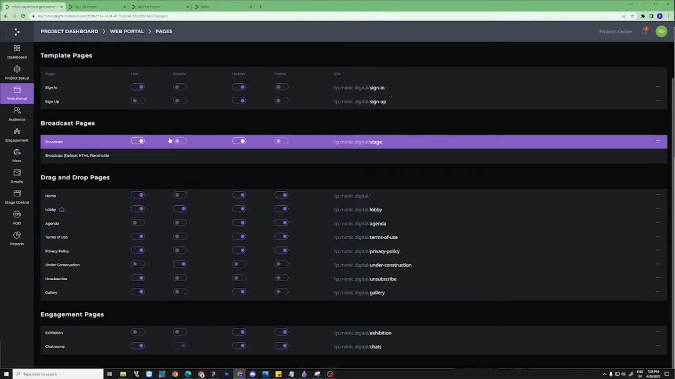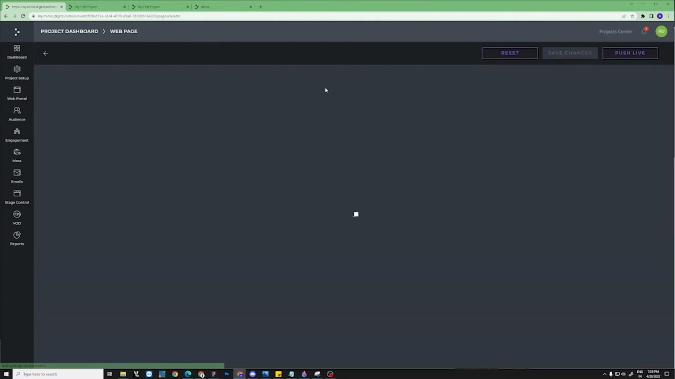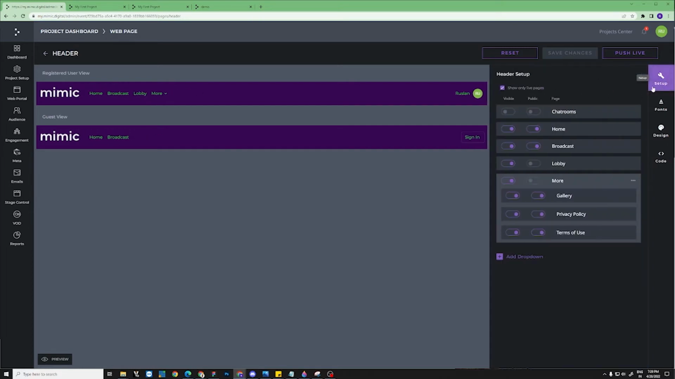So once you've done that, you can go into your page elements and you can click on your header. And over here, you'll see that your sign in page is still here, but your sign up page is no longer available. Now, if you go and click on setup on the right over here, you'll see that similar functionality is available over here. Now, there's a big difference between a page being live and a page being visible. You can, for instance, still have a page live, but you can hide it essentially by toggling off the visibility in this section over here.